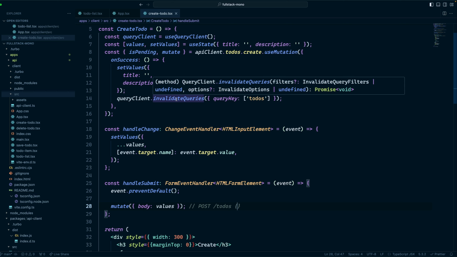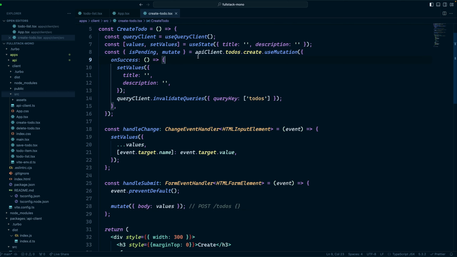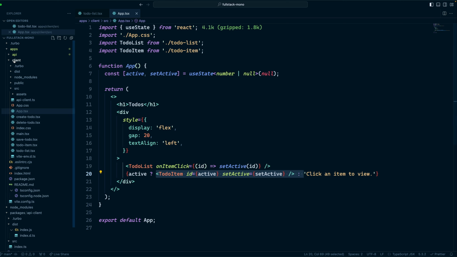And then similarly, on success of that request, all we're going to do is empty out our inputs, that way we don't accidentally send the same thing. And again, we're going to update our cache to basically refetch the list to get it updated. And I believe that completes our CRUD on the client side.